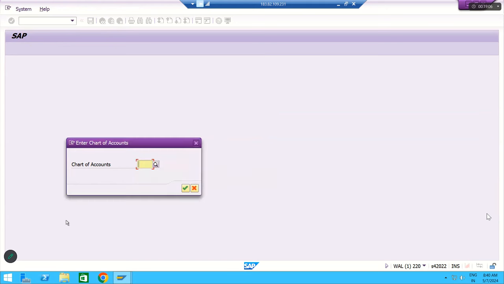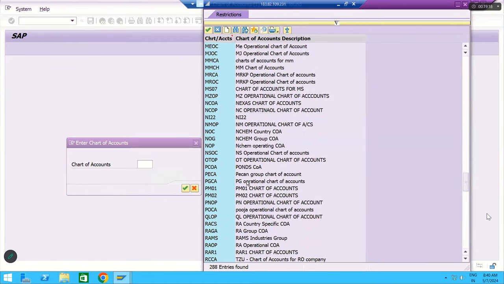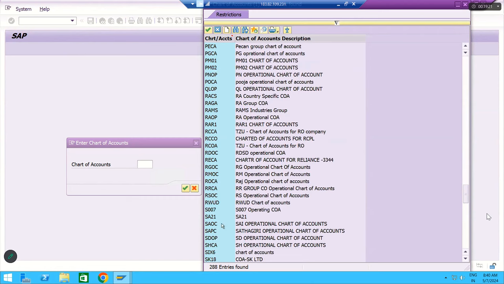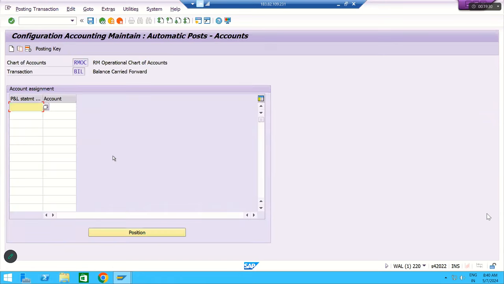Sir, I am unable to remember this RMOC. What can I do? Here you want to enter your chart of accounts. Click on browse in case you do not remember, and all the charts of accounts will come. You can select yours. My chart of accounts is RMOC, RM operational chart of accounts. Then click okay, continue. Here you want to assign. Let's observe this. RM operational chart of accounts: balance carry forward, profit and loss account to balance sheet. And here you want to assign the GL number.